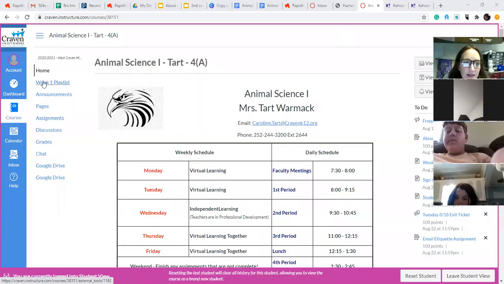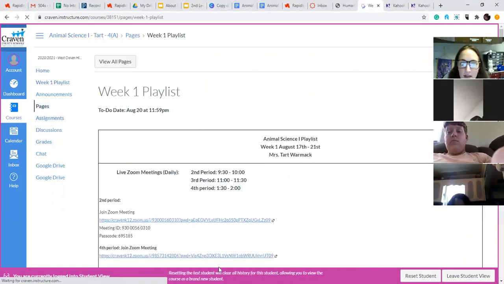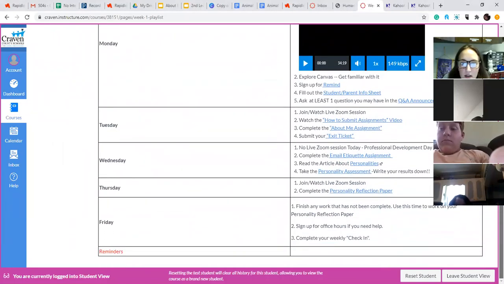I did add this little button or side thing here so that if you want to get to your playlist to see all your work for the week quicker, you can just click it and it'll go straight to your playlist instead of going through all the other buttons. And then you come down and you have all your assignments. If you did not get to see the Zoom from yesterday, it's posted right here.